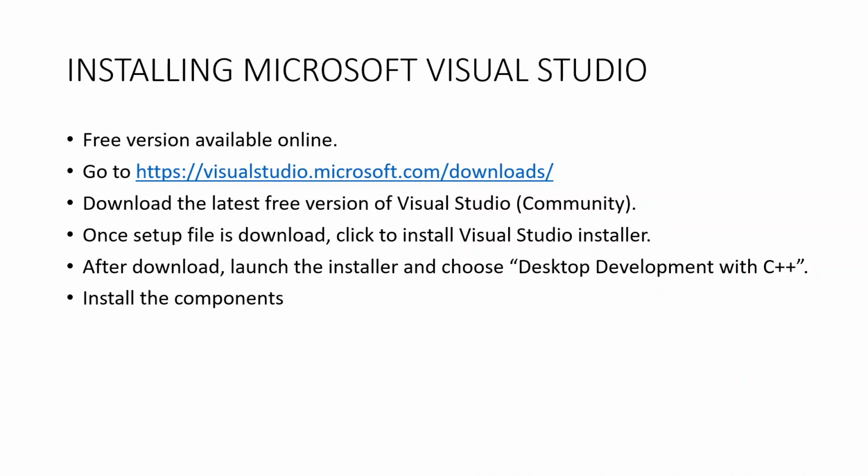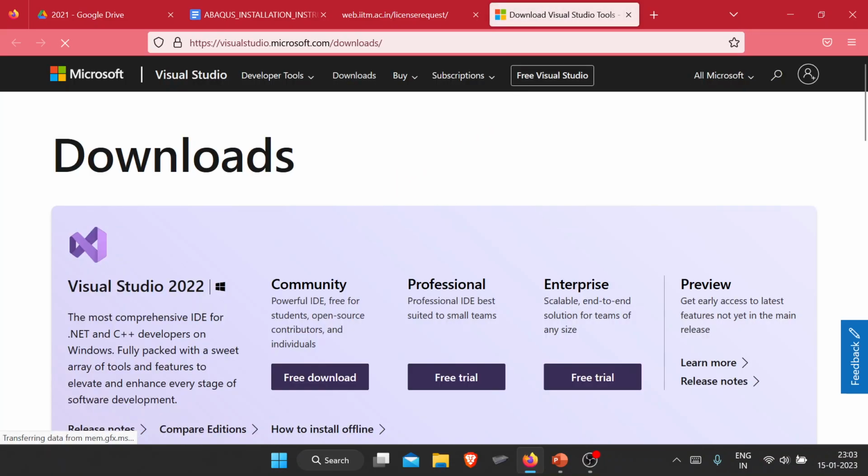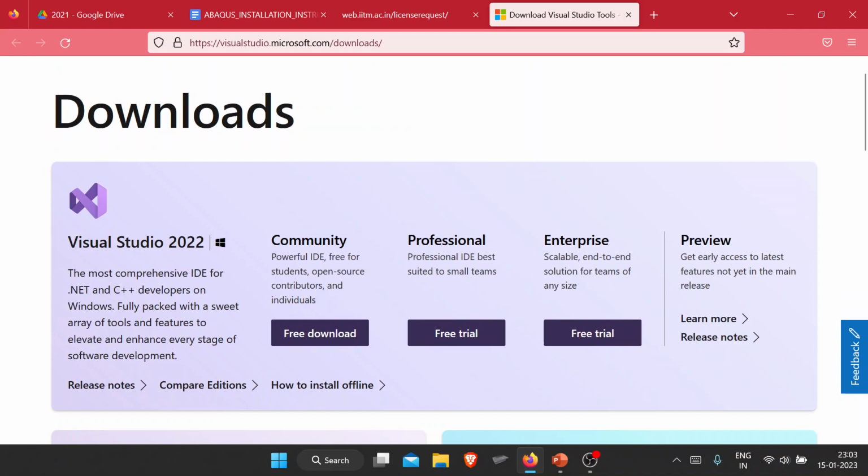So as far as Microsoft Visual Studio is concerned, we have a free version that is available online. So I have mentioned the website here. You can go to it. So click on this website. You are redirected to the downloads of Visual Studio. Here there is a free download available for the community, Visual Studio 2022 community.